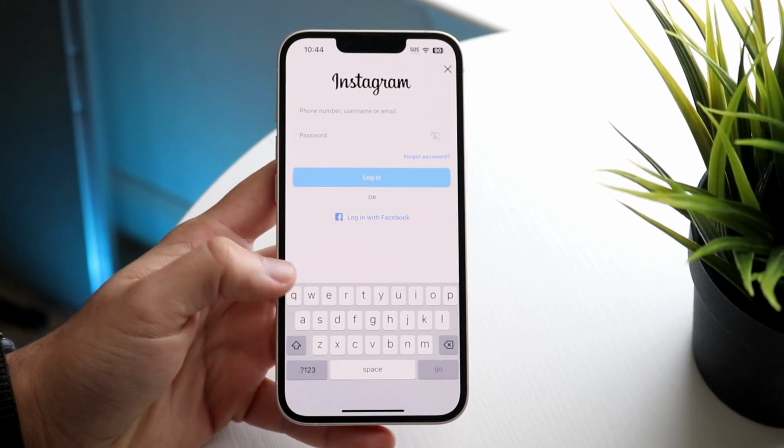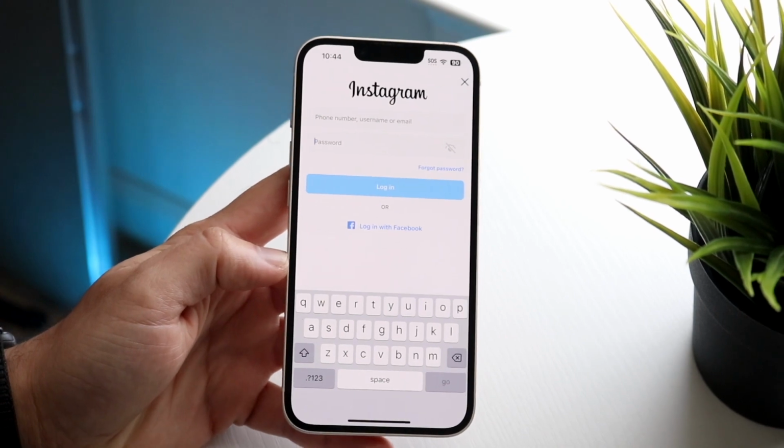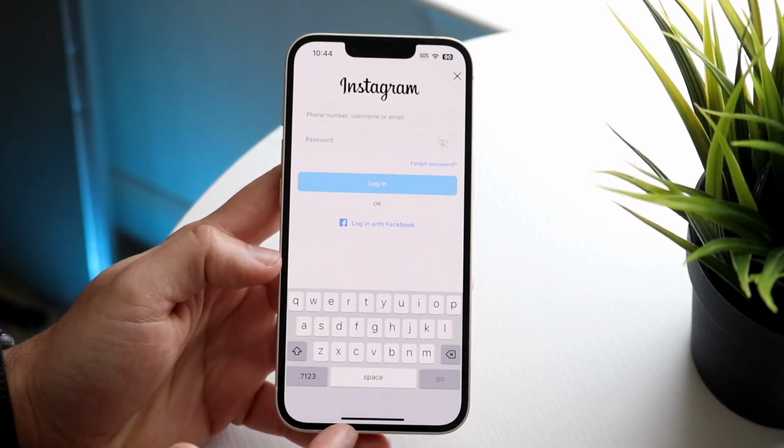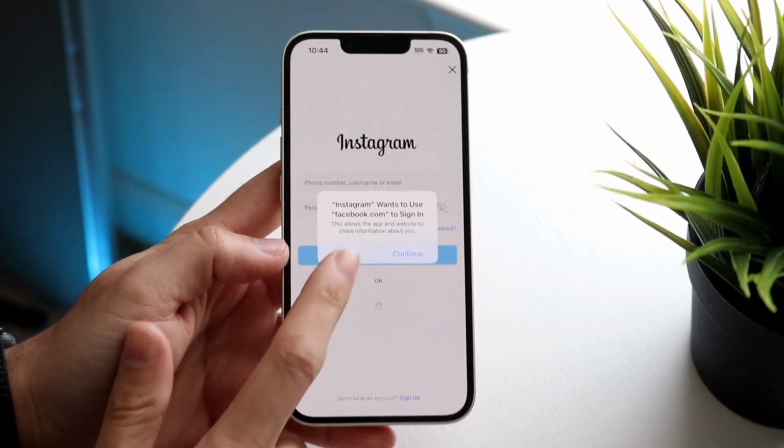But luckily for you, Instagram nowadays has several different ways you can recover your account. So if you need to, you can always click login with Facebook or log in with a different method. So you can go ahead and log in with Facebook, and that may end up fixing the problem too.